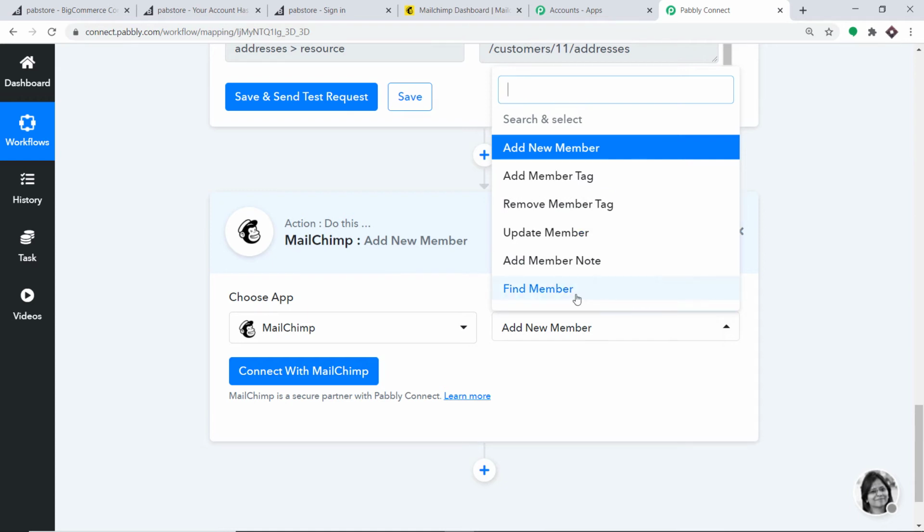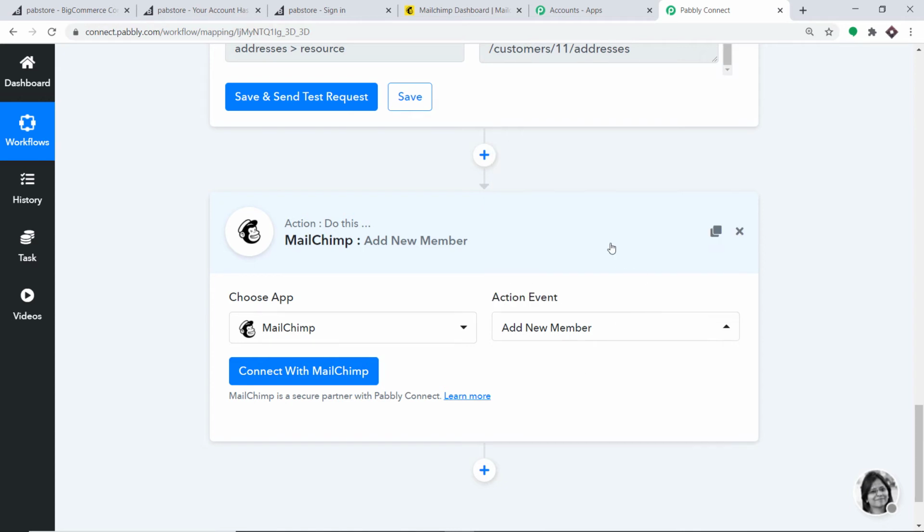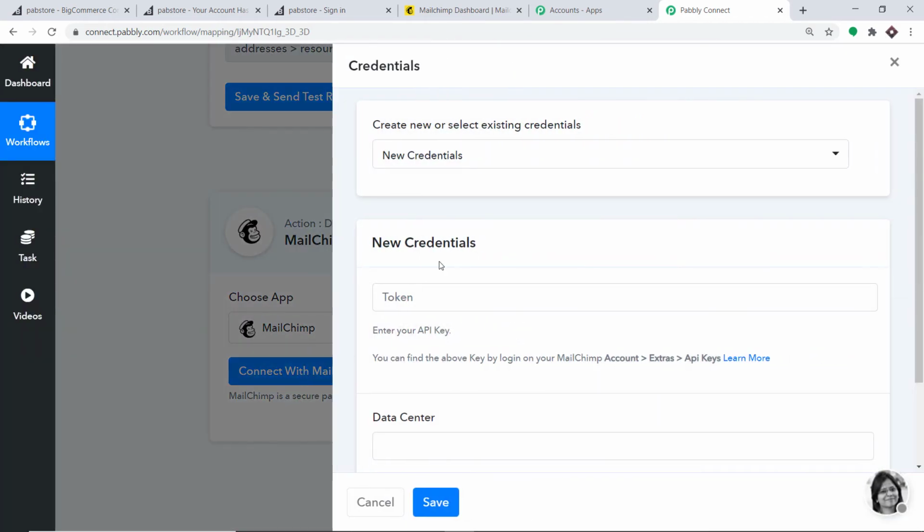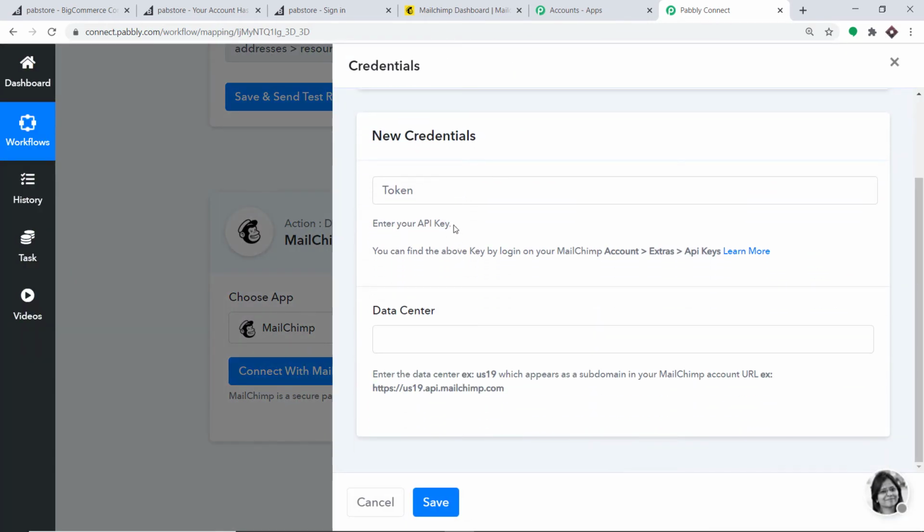However, just like the triggers, if you don't find the action event according to your choice, you can contact us at admin@pabbly.com to custom build an action event for you. But at present, I just want to add a new member or add a new subscriber. Just click on connect with MailChimp. As you can see here, we also have to fill in the token and the data center.